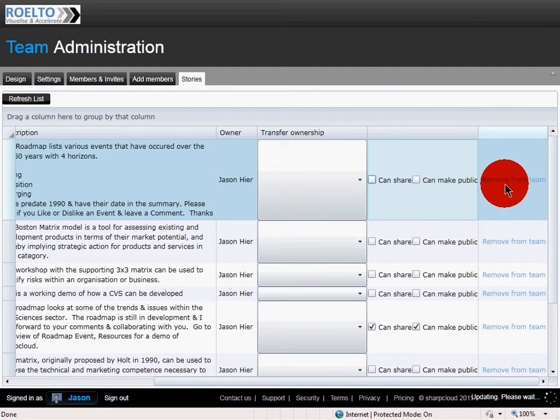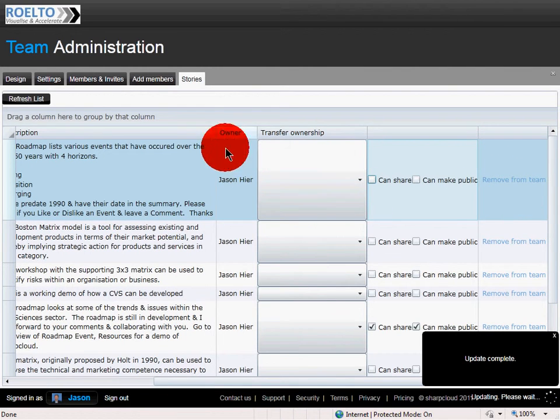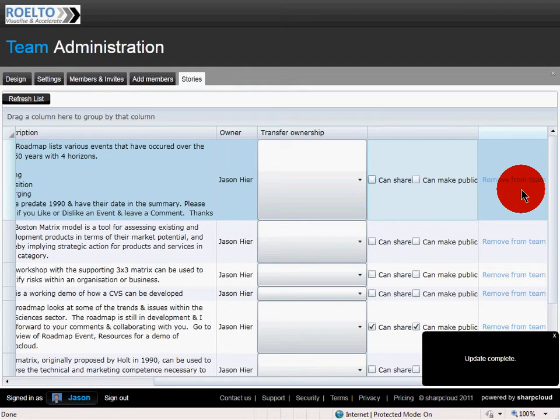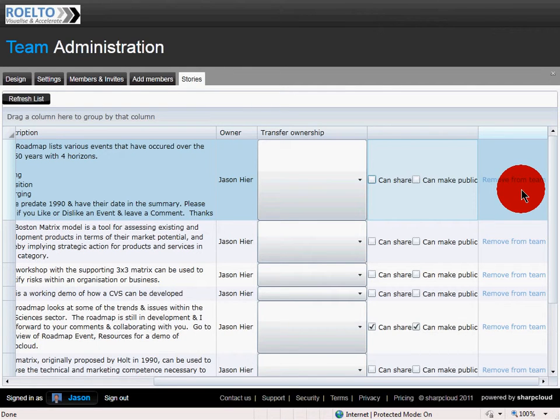Lastly, there is this one here, remove from team. If you are the owner of a story, you can remove your story from the team site. This means it's not deleted. What it means is that the story will be removed from the team site and will then be just in your My SharpCloud, so everything's maintained. You may just want to work on it privately, or change things without anybody in the team looking at it. So this is how you can do that.